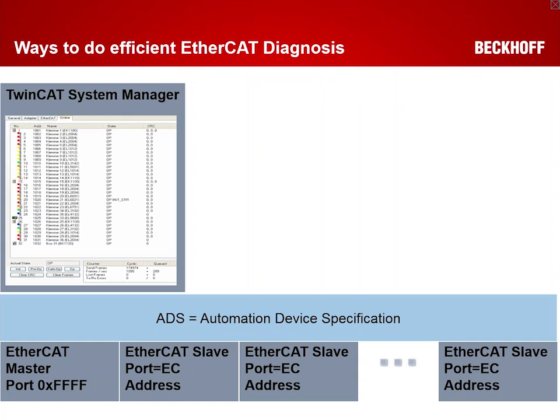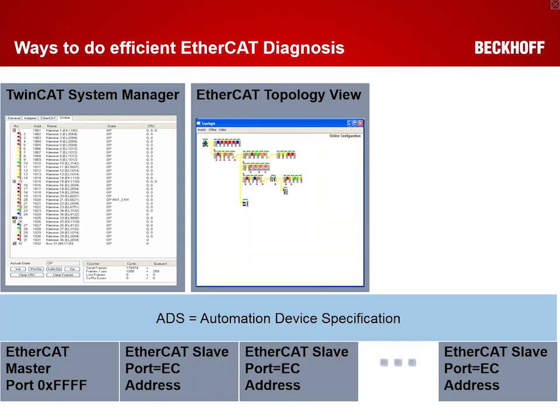So this is available, of course, for configuration, for setting up a machine, but it's normally not available when the machine is running. We have the topology view, which is also possible to use. It's very easy to see in a graphical view. You see the topology, you see the different states, also the CRC can be seen.